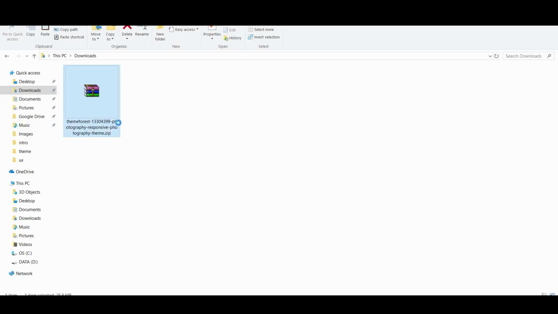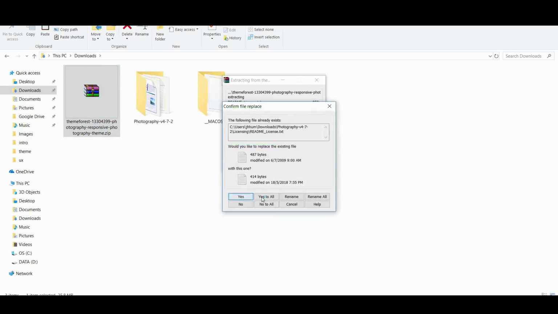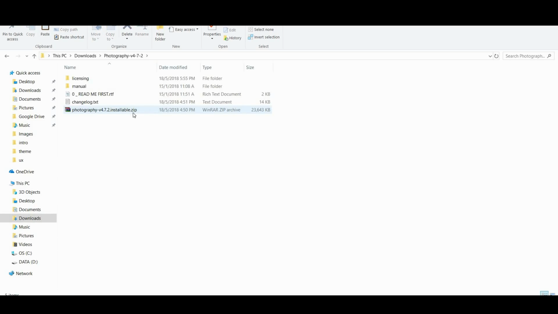If we unzip the ThemeForest file we downloaded, within the photography folder, you'll see photography.zip, which is the WordPress theme file. Leave this unzipped as we'll upload this to WordPress directly.